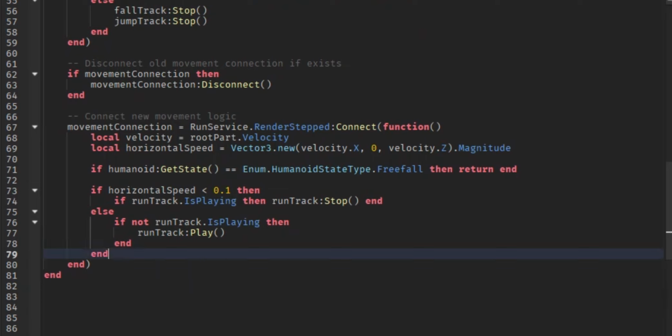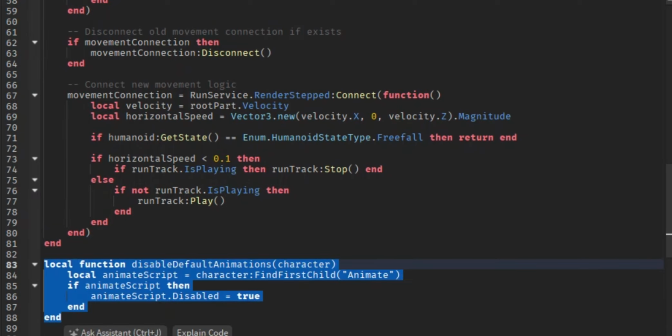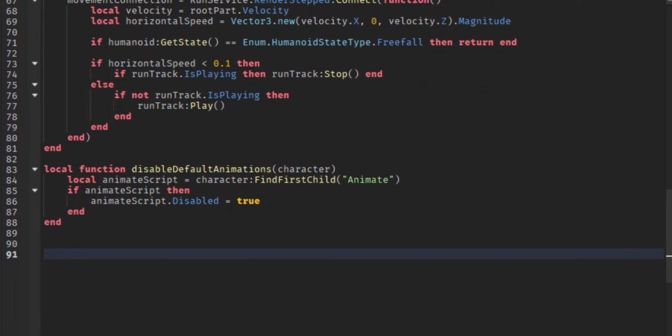We track the player's speed every frame. Too slow, stop running. Moving fast, start running. Smooth and automatic. We don't want Roblox's boring default animations getting in the way, so we shut them down completely.